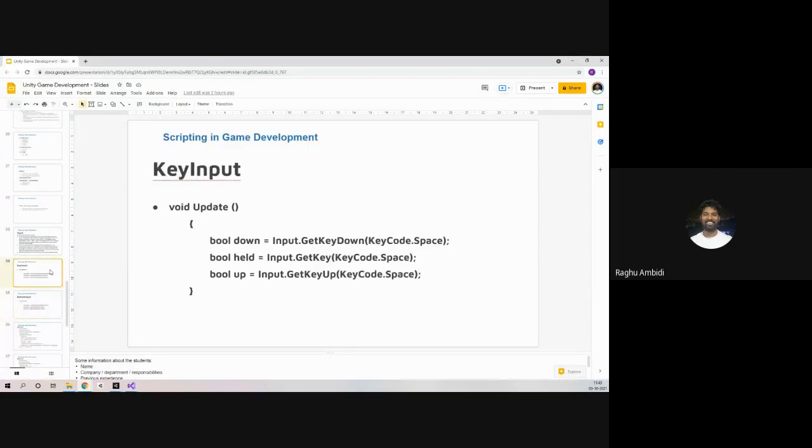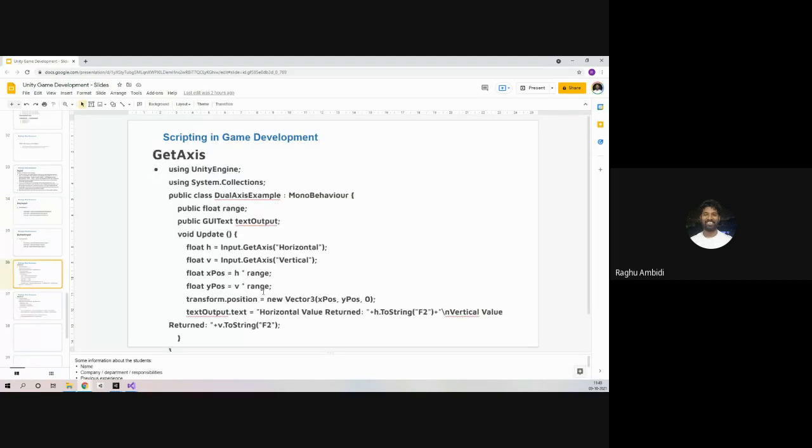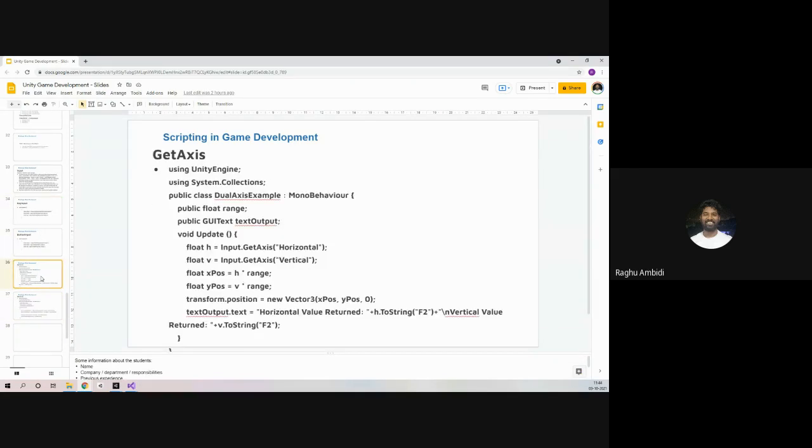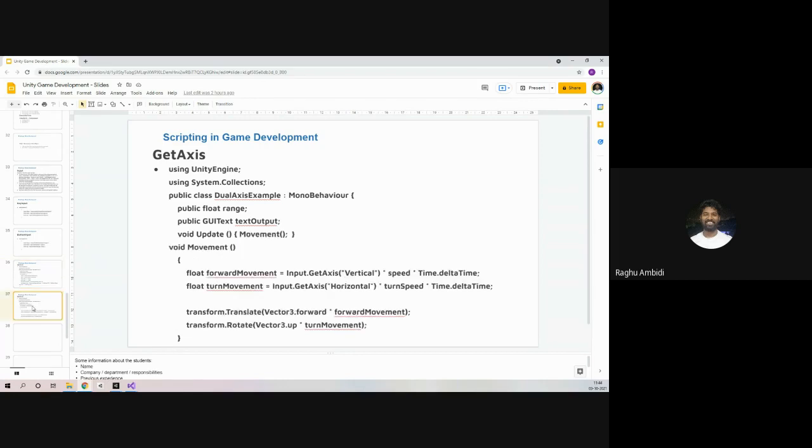Okay, so these are about the keyboard inputs. We'll use keyboard inputs like this, and we have other things beyond keyboards. If you are using a joystick, we have other inputs for joystick, like getting the horizontal and vertical value, where based on that we will be moving the object. We have some examples here. You can use this example to move an object in all directions as well.